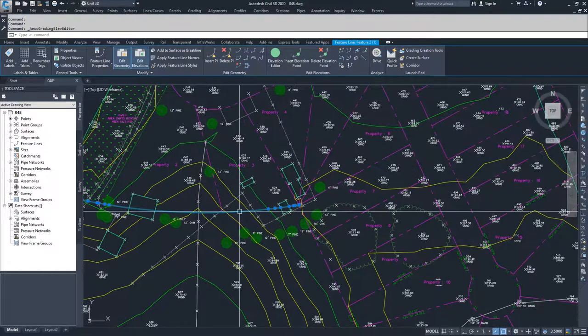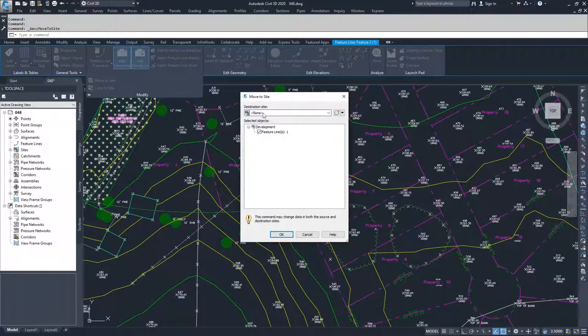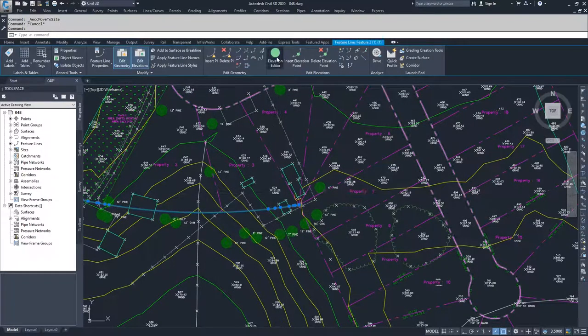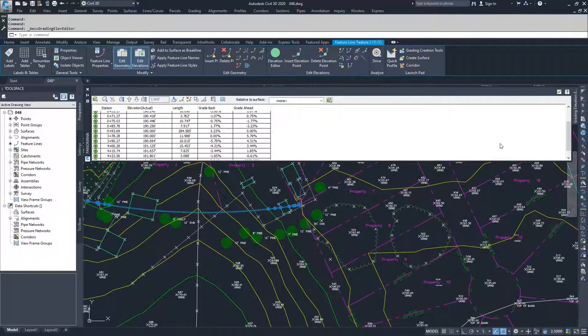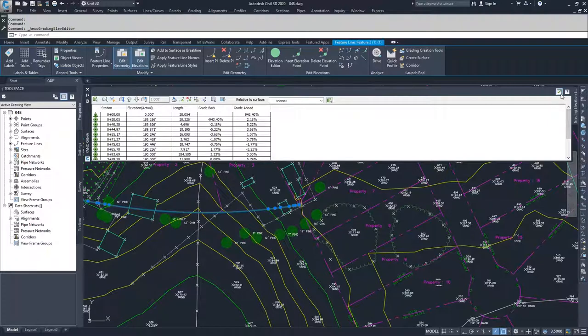Now, if I was to migrate this back to the none site, those two gray points will disappear. So I'll go in here, go to Elevation Editor, and as I scroll up and down, you will see those gray points no longer exist on my feature line.